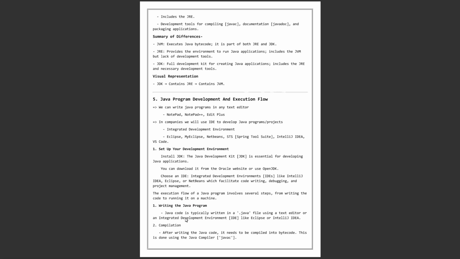Next, writing the program. Java code is typically written in a .java file. Use a text editor or an integrated development environment like Eclipse or IntelliJ. After writing the Java code, it needs to be compiled into bytecode. This is done using the Java compiler.